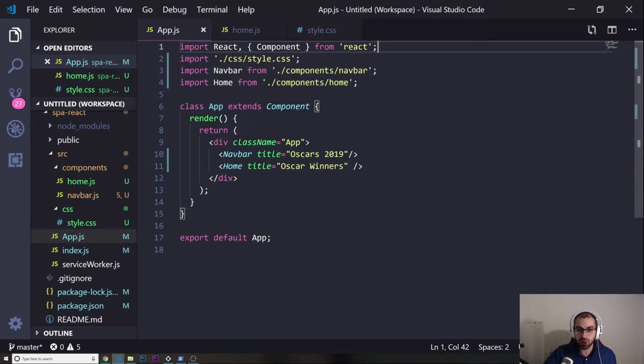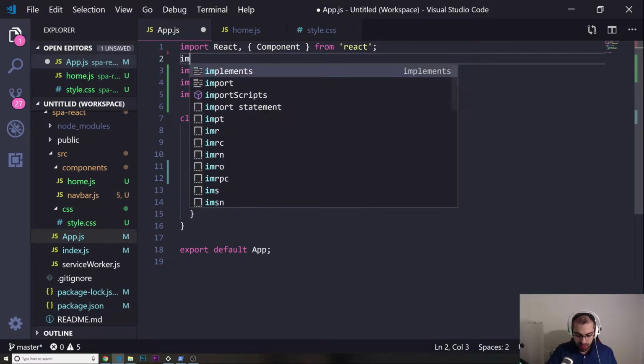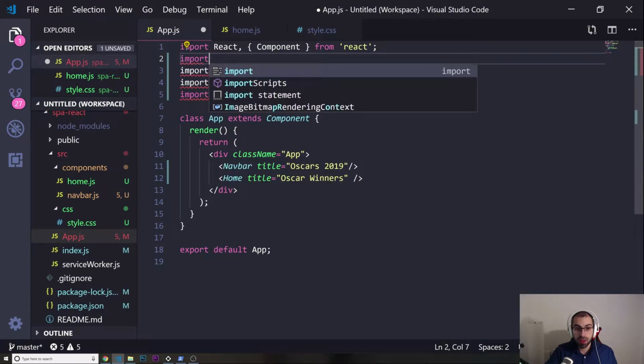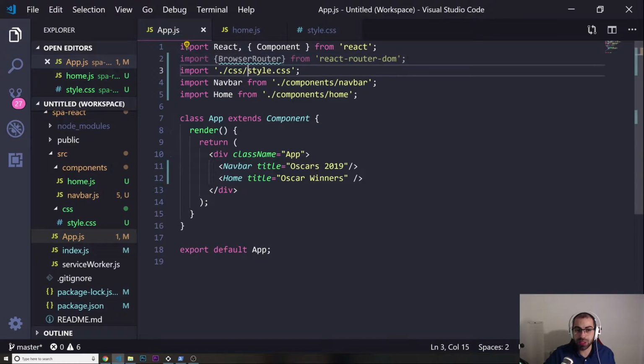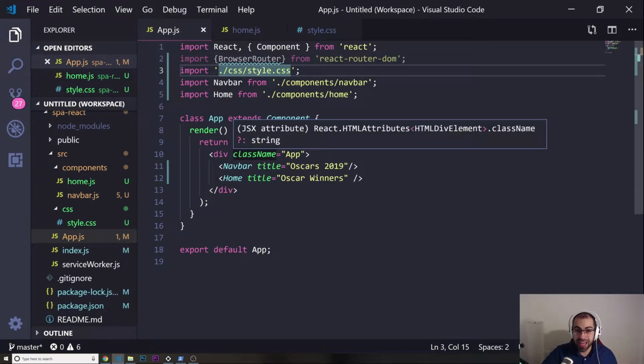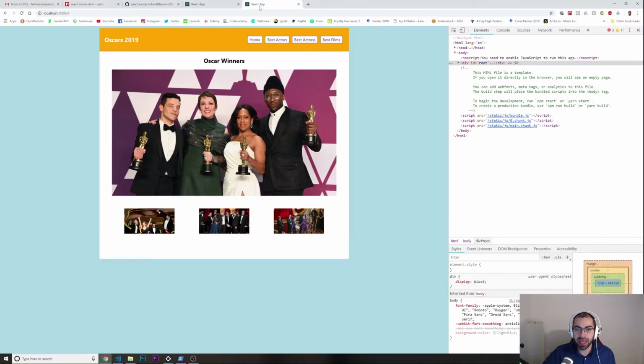So in here at the top, I'm going to put something like this. Import, and I'm going to put some curly braces, and I'm going to put BrowserRouter from react-router-dom. Okay, so you need to make sure that you put this in here at the top, importing this BrowserRouter. This is just to make sure that we can enable the browser routing, so that we can go between each of these tabs.